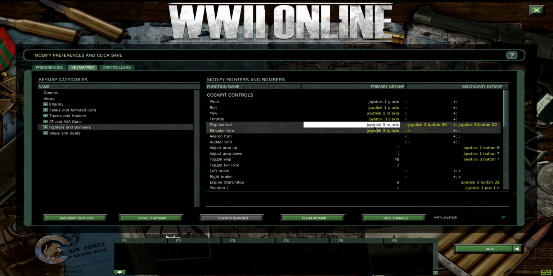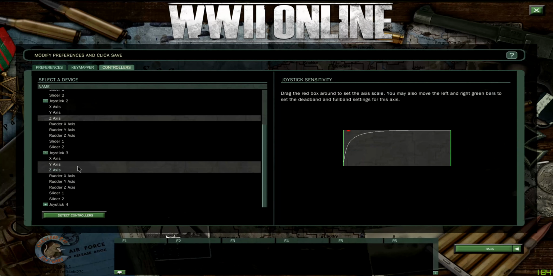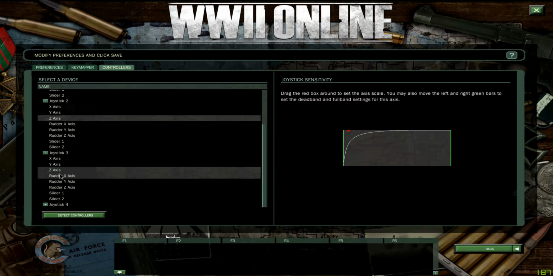As you notice here, I got joystick 3, which is my throttle body, and it says RX axis. Okay, that's for this slider. So if I go to the controller, let me change that. Go to this controller, go to the RX axis. You can see I have it pulled all the way down here in this corner.